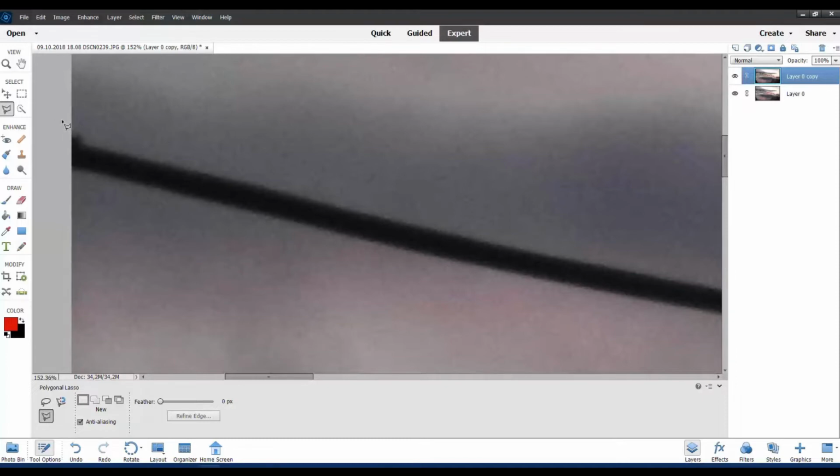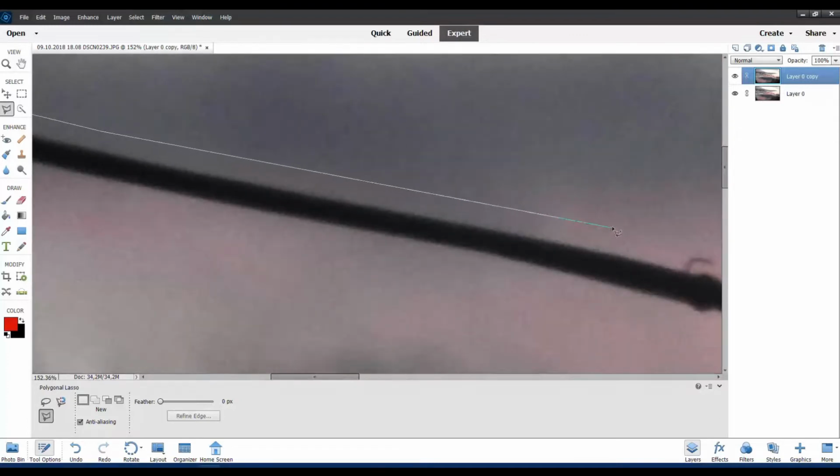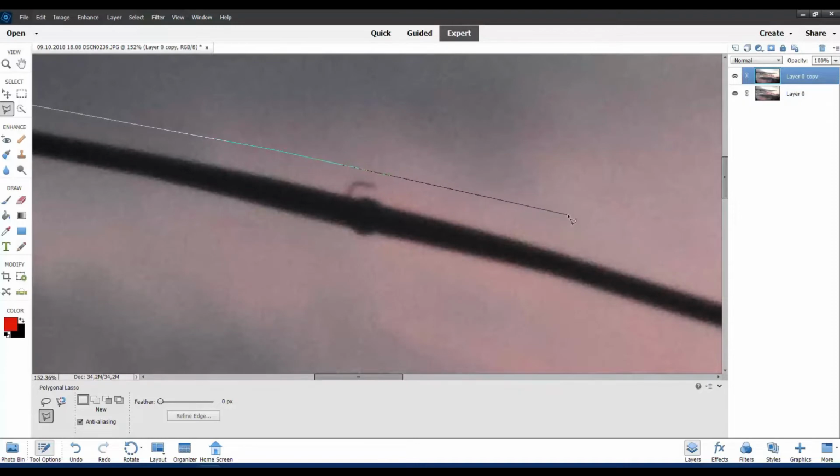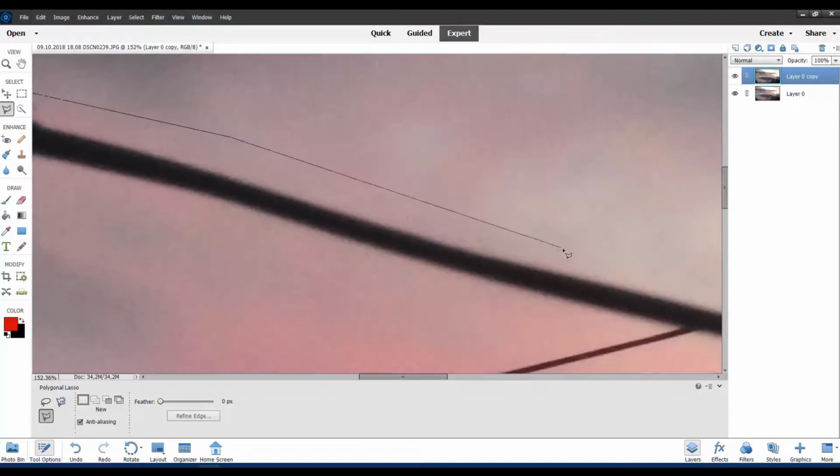Start by clicking at the beginning of wire. Then move your mouse and click. Use spacebar, click and drag to shift the image. Continue clicking. And make sure you are not getting too close to the wire.